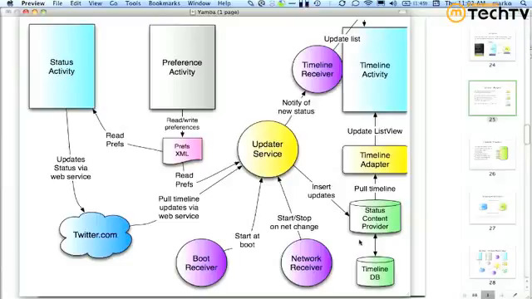Cool. Okay, so let's take a break now, and then we are going to worry about timeline activity next.